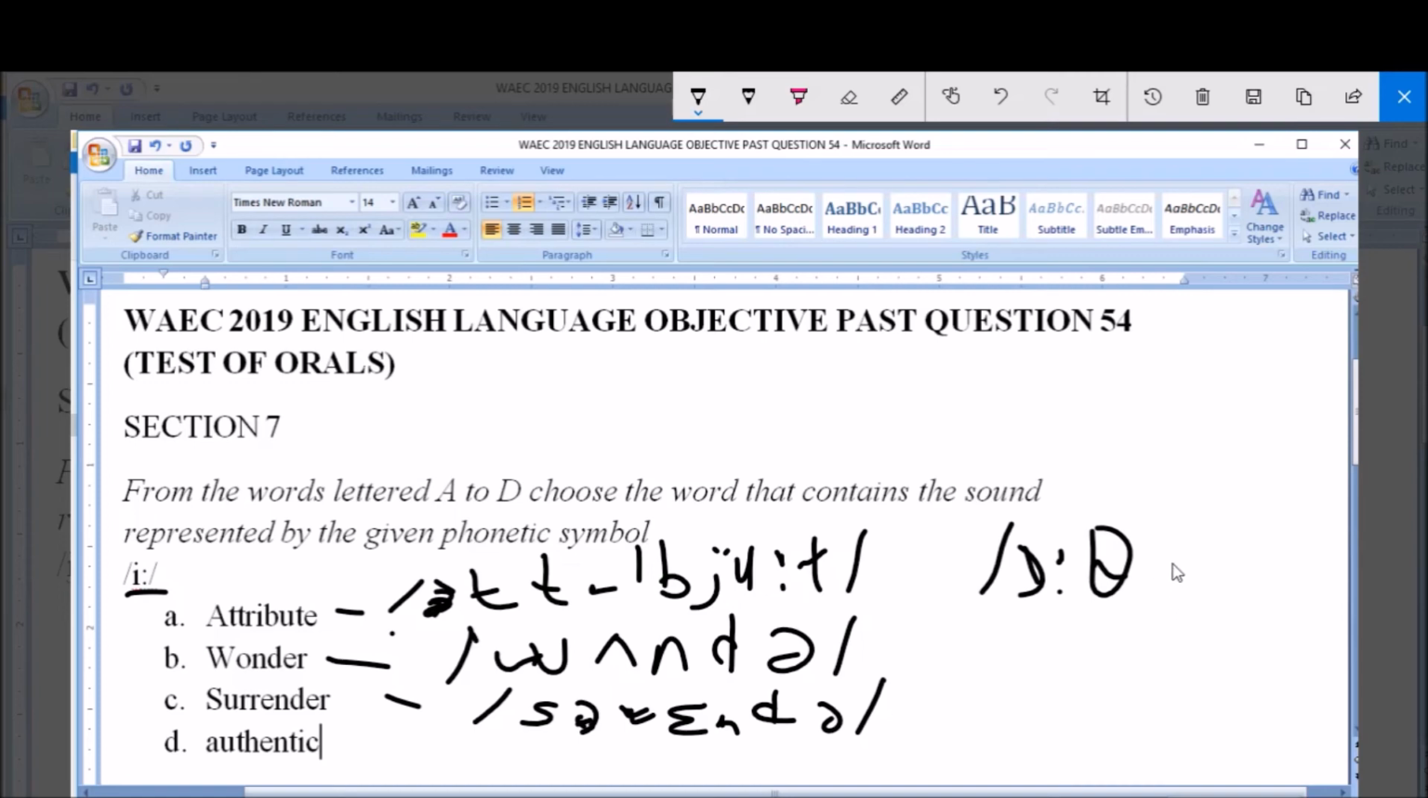Authentic. So we can see that authentic, which is option D, contains the same sound as is given to us. So the correct answer is D, authentic.